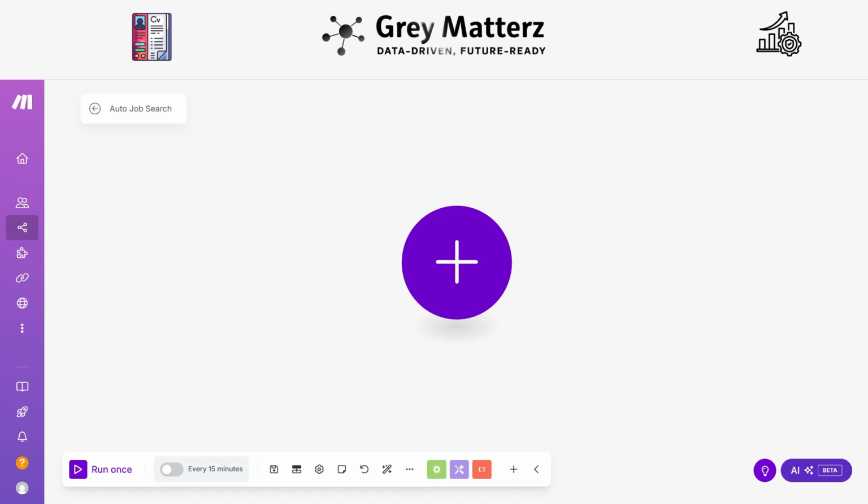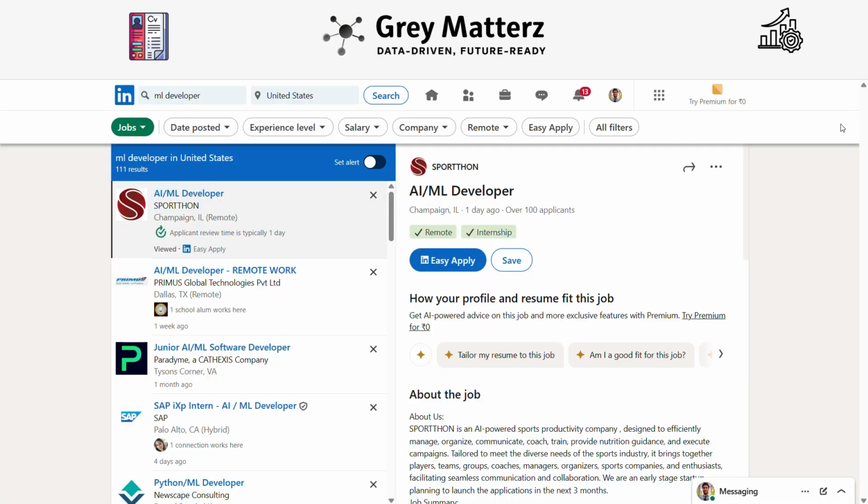Step 1. Setting up automation. We'll use Make.com to build an automated workflow that fetches job listings, filters out duplicates, and ranks jobs based on your profile match. The best part? No coding is required.